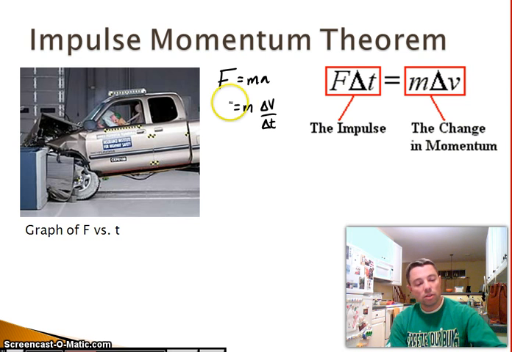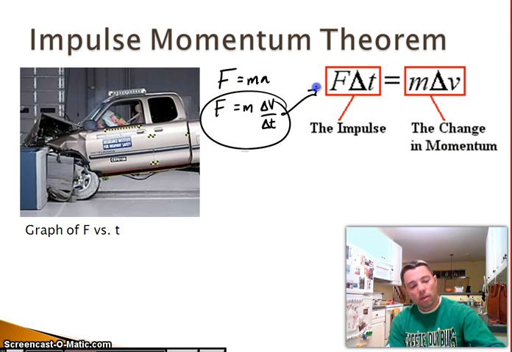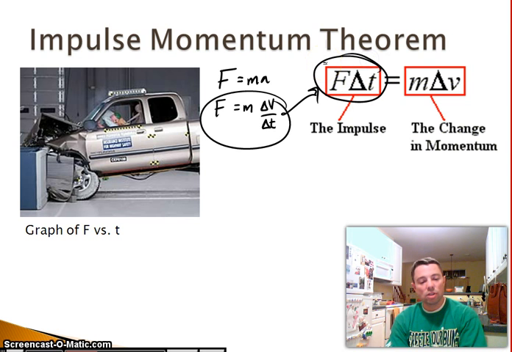When you rearrange this, you actually get this. Now what Newton wanted to do is call this side of the equation, this force times a change in time, the impulse. In other words, if a force acts upon some object for a certain amount of time, we create this thing called impulse.